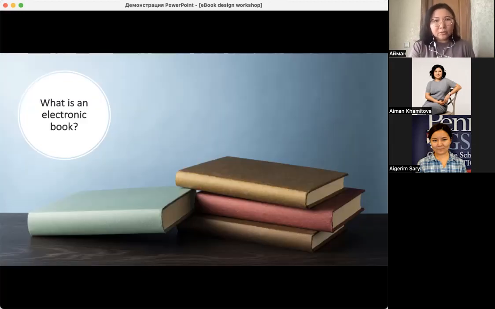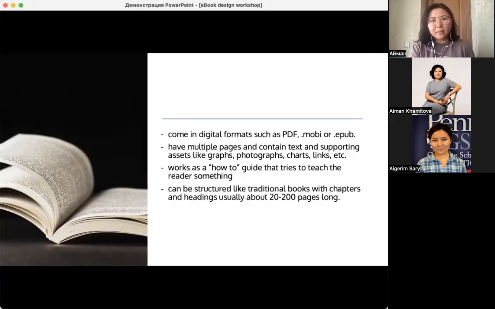So what is an electronic book or ebook? These ebooks, also known as digital textbooks, are actually traditionally a digital rendition of the print version of the book, but with more features. So a digital textbook is more interactive and engaging to address diverse learning styles and needs. And this ebook or e-textbook is usually designed with features that will help students learn better and engage more with the learning material. So they come in digital formats such as PDF or MOBI or EPUB.